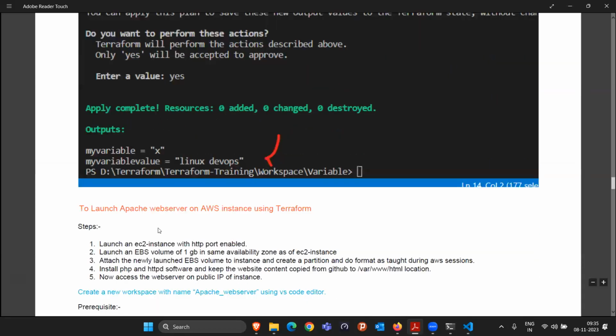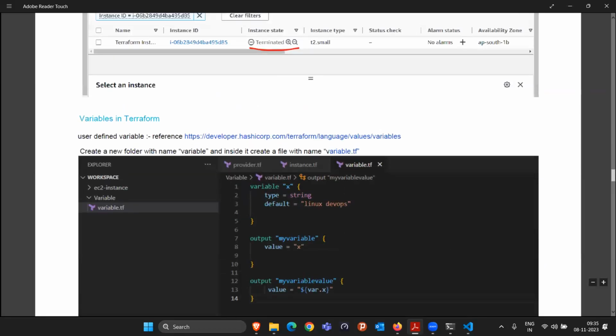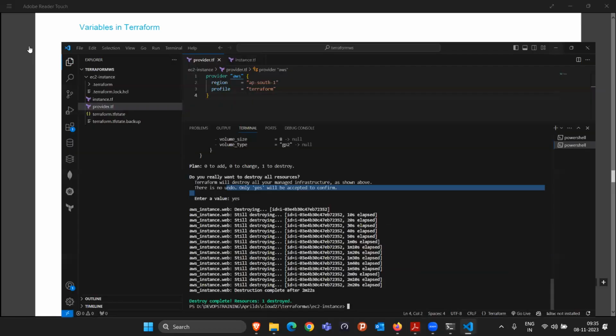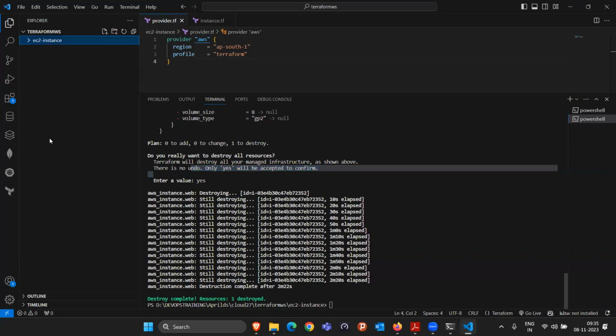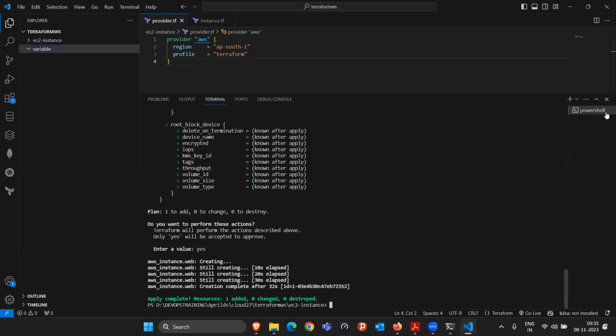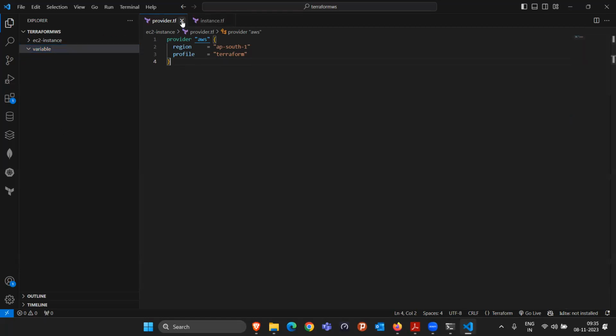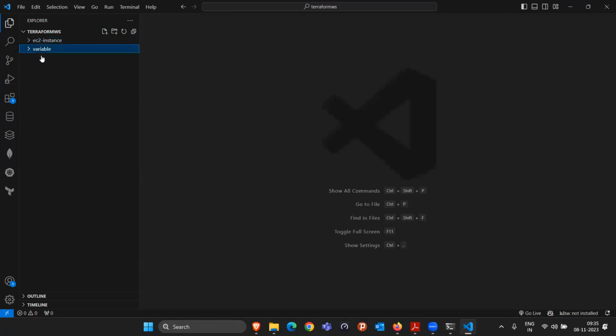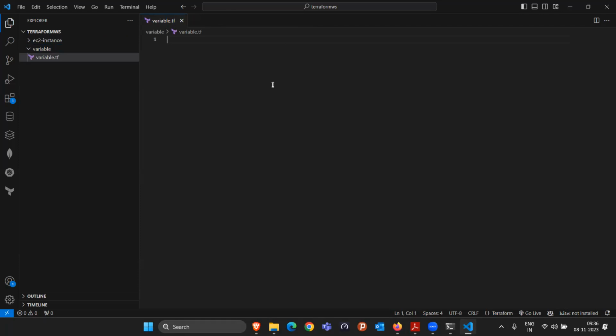Now there is a concept of variables here. This is just a simple concept, two more minutes. For doing that, I'm closing this EC2 instance and coming out of this. Create another folder with the name variable directory. Inside this variable directory, I'm creating a file with the name variable.tf, and I'm going to show you how to assign some variables, if I want to store some value for Terraform to use later. So how to do that?